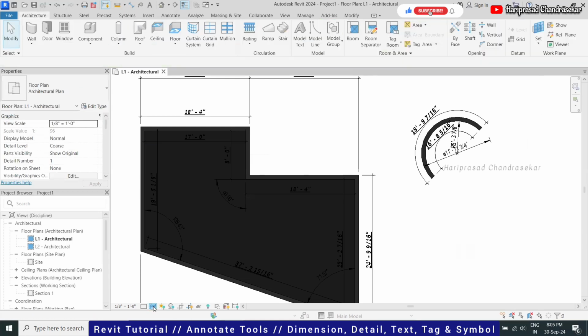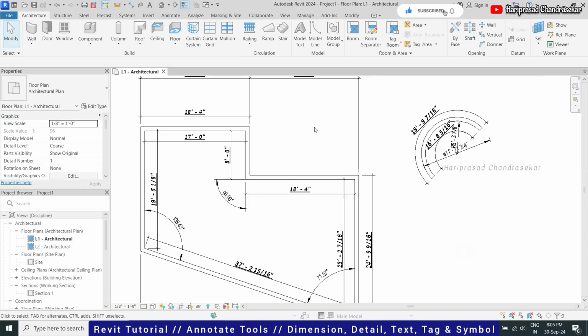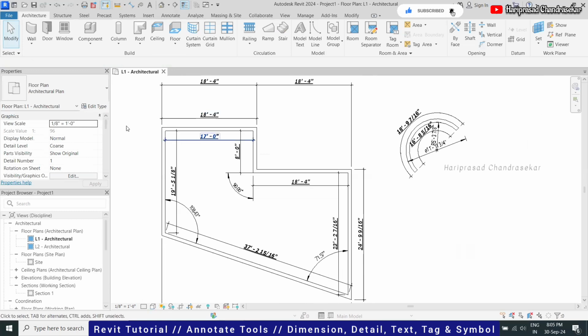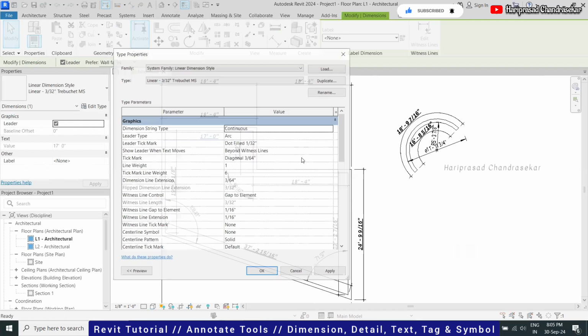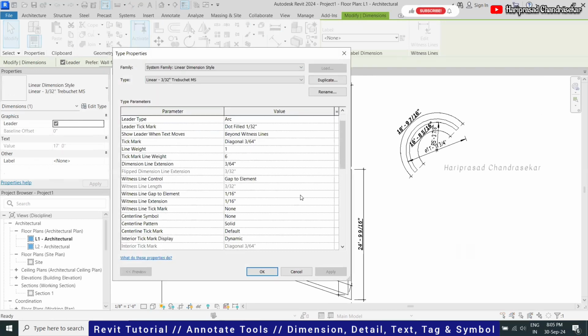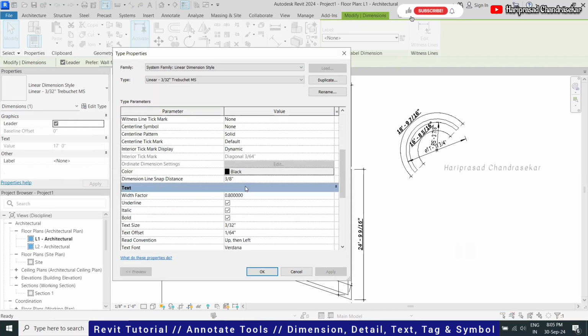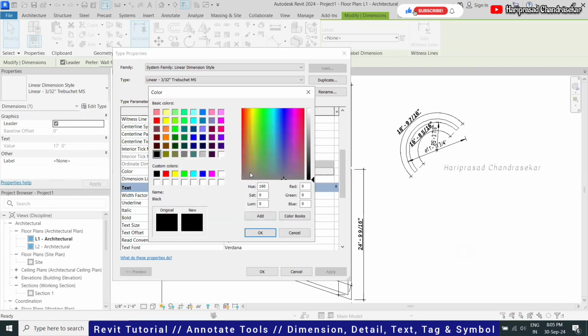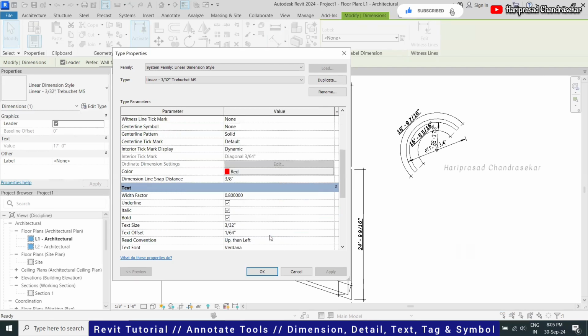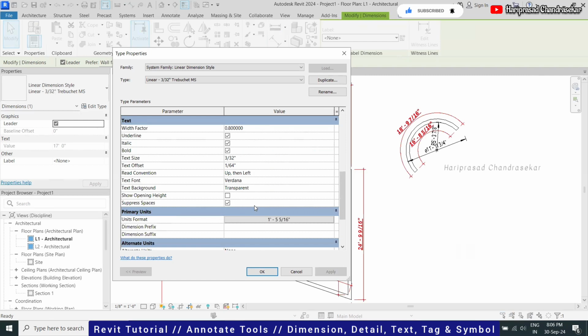But you can again go back to the hidden line. All you can just change from here. That is for graphics and also for text. And you can also change the color if you want something else. For example, then apply, and everywhere it is red color. And here also, you have reading convention, up, then left, and you have some patterns. Accordingly it will come.